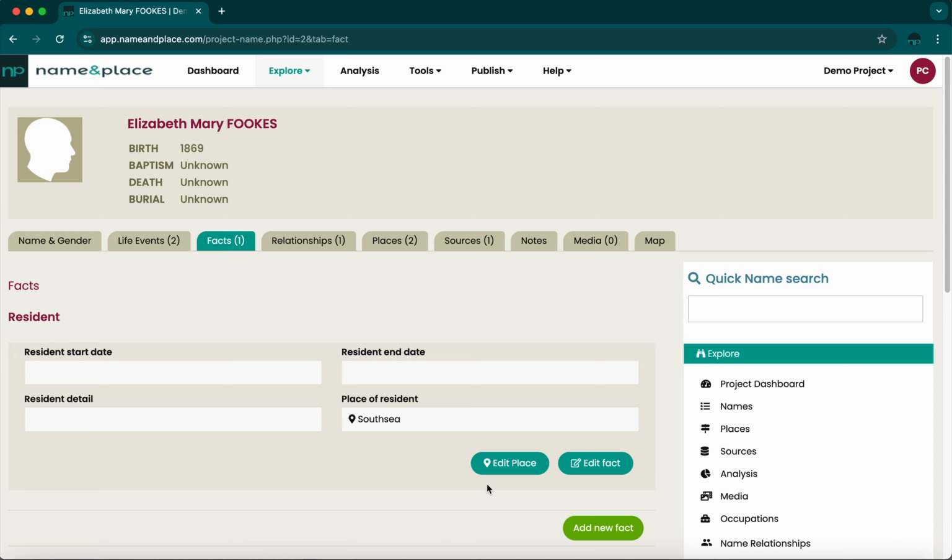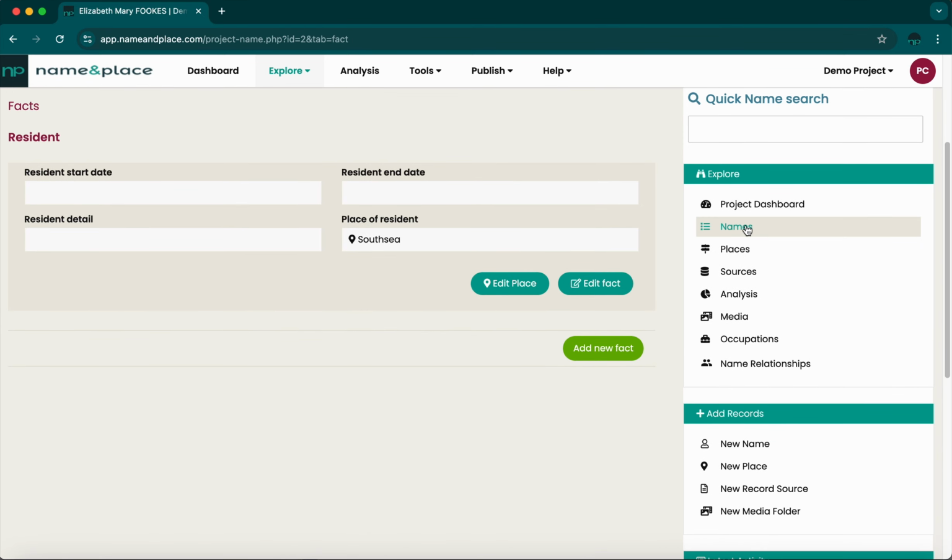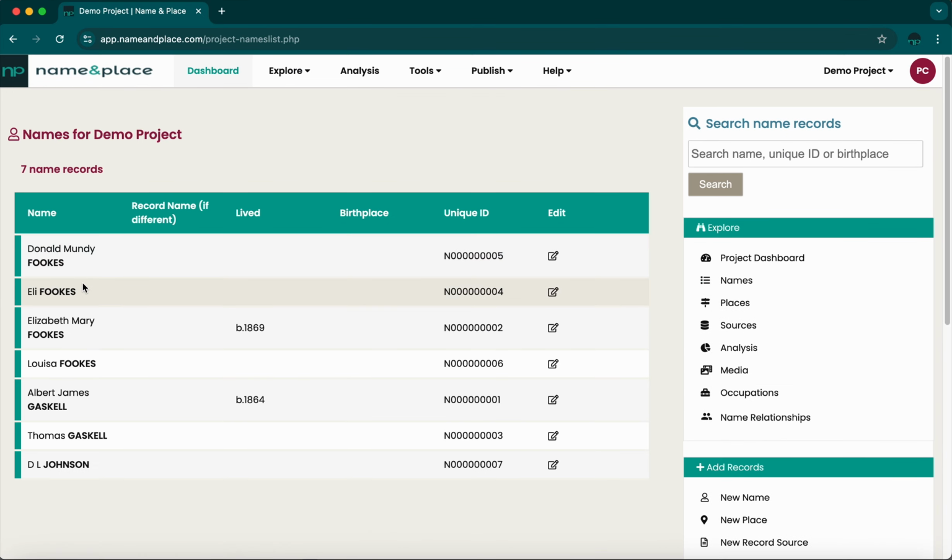We also know two other pieces of information, which are the occupations for the fathers, Thomas and Eli, so that can be added as well at this point. So if we go back to the names, we can select each of those in turn and add those occupations.